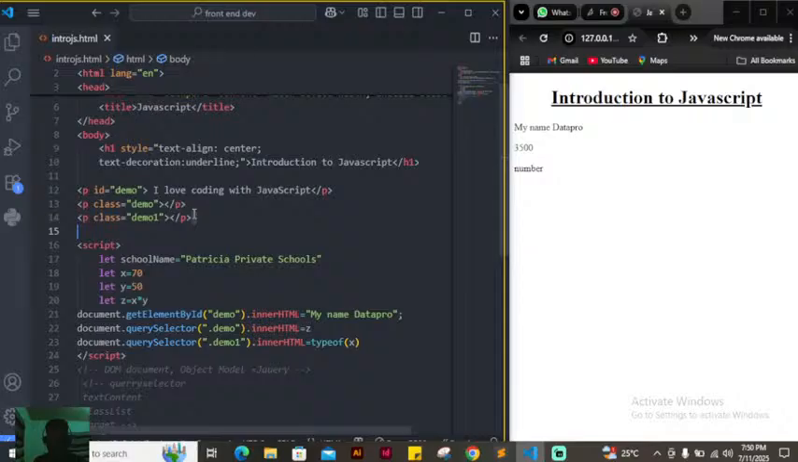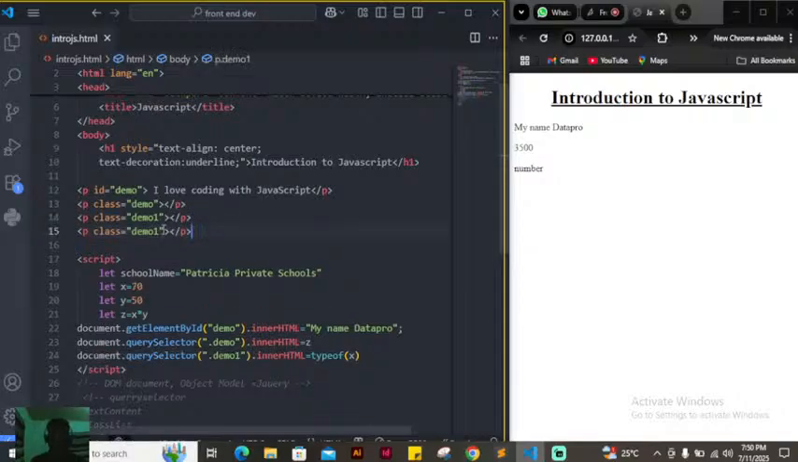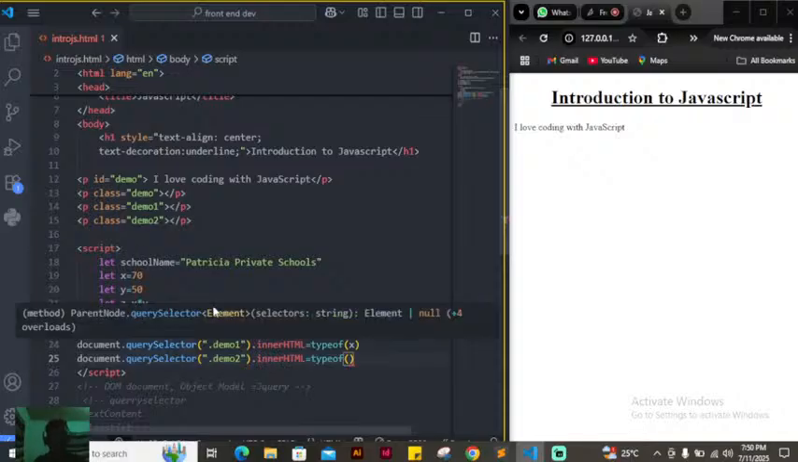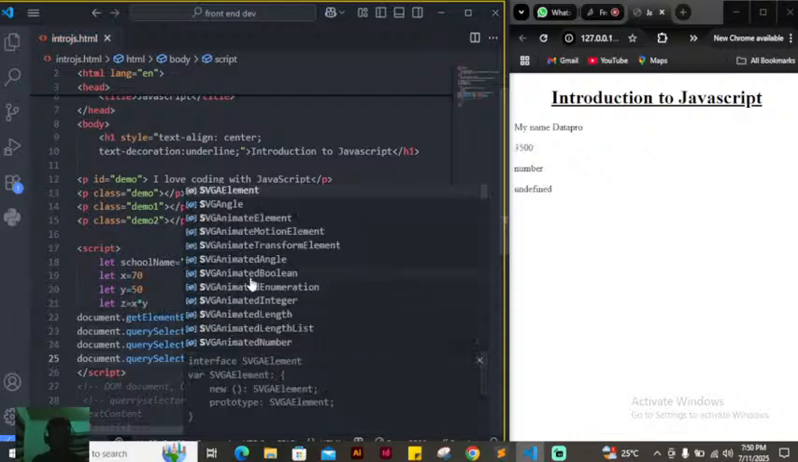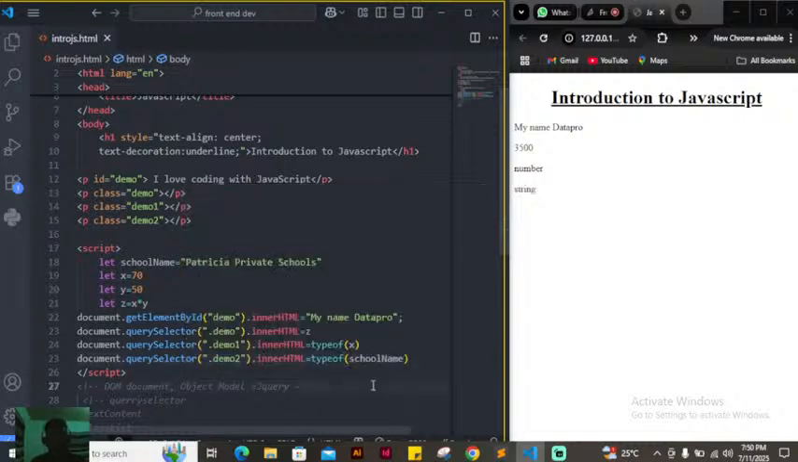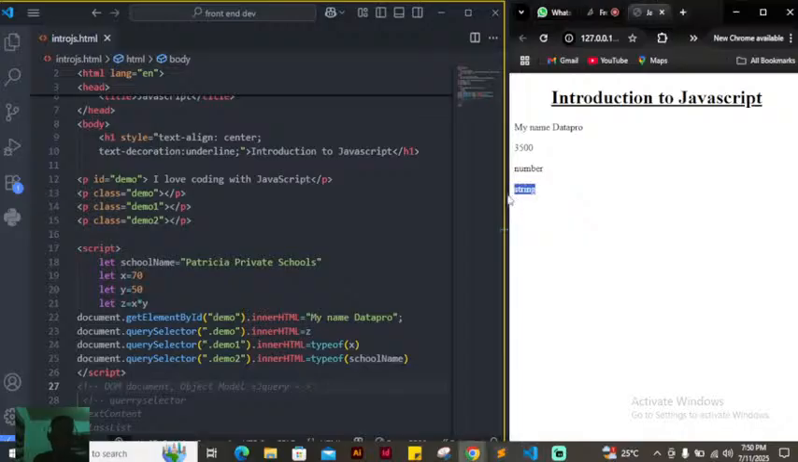I'm going to duplicate this. This one, let's call it demo 2. So let's see what we are going to have here. Query selector, I'm looking at demo 2. This one I'm going to have it be school name. So if I save this, you can see that it's telling me that it is a string.